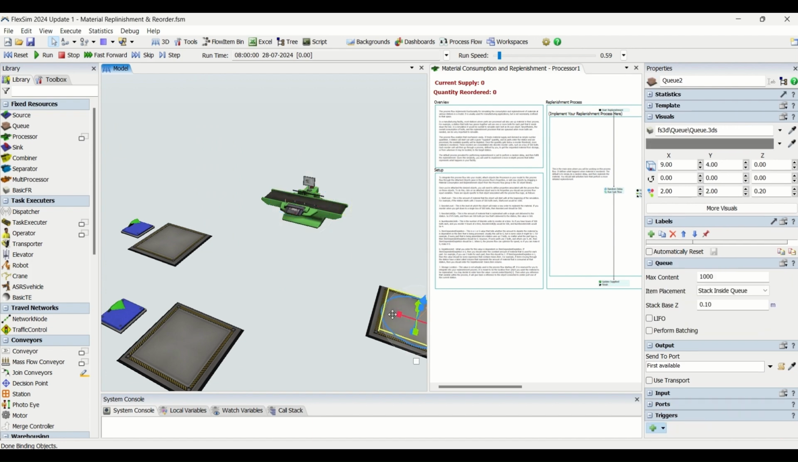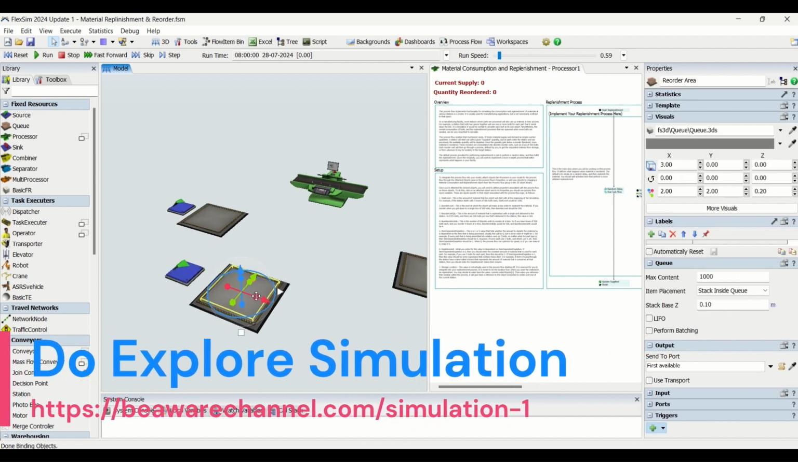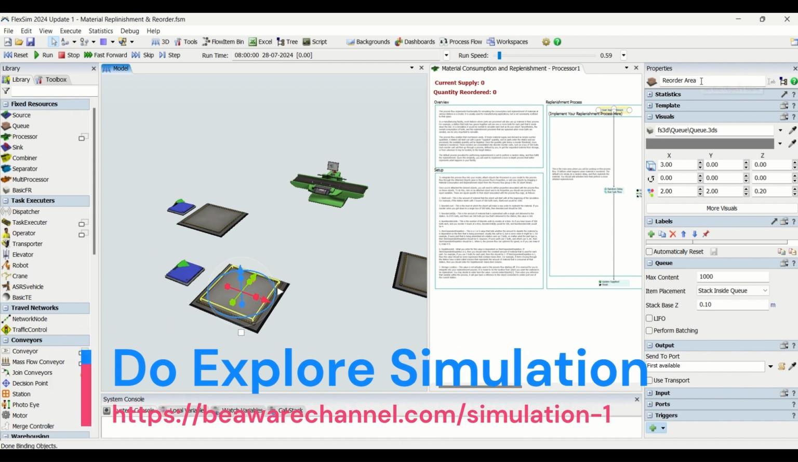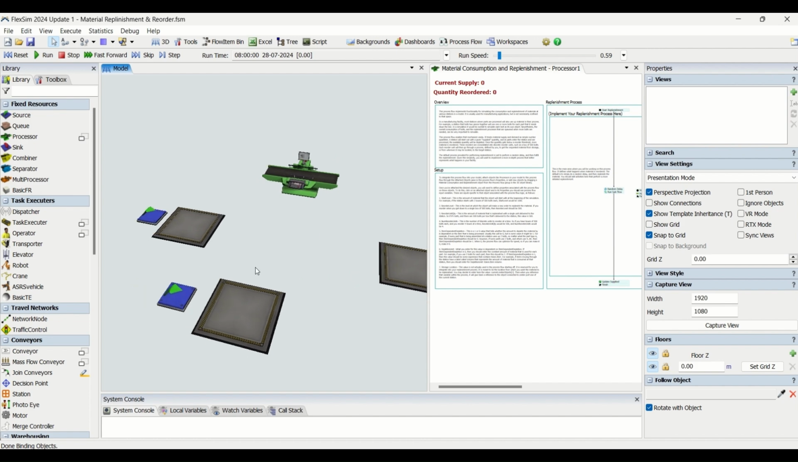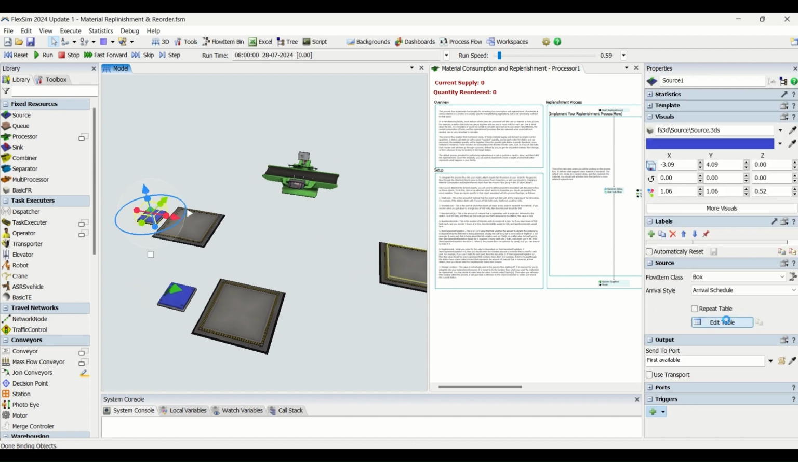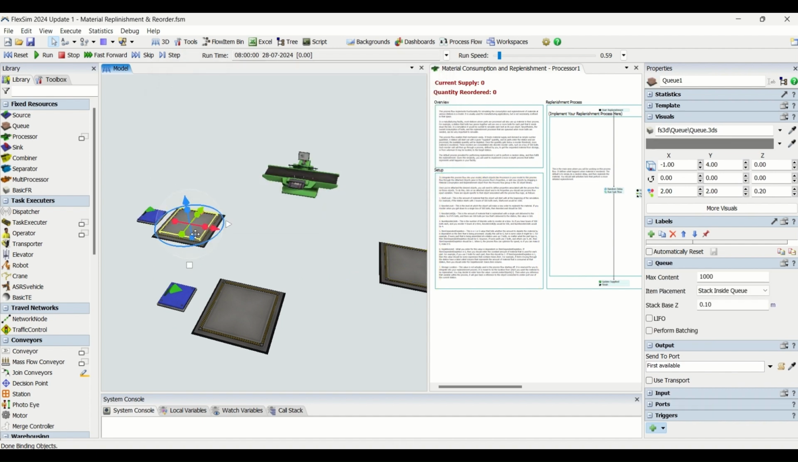And also what we have done is we have created a replenishment queue which is named reorder, from where we are going to replenish our order which has been consumed by the processor. So this is the high level overview of all this. In this source, I am going to create only 1000 parts, which is going to be my initial inventory which is going to be consumed by this processor.